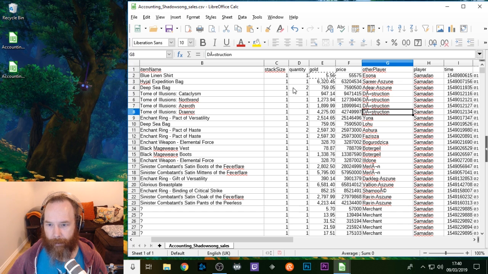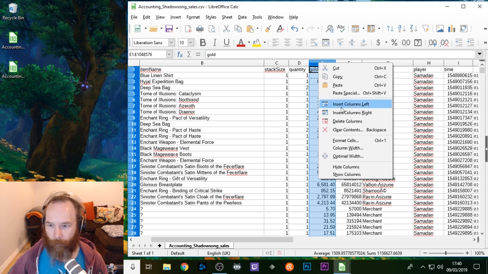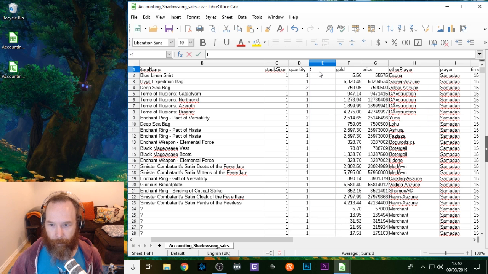So what we actually really need to know is a total amount of gold. So 2 of these items, 2 deep sea bags sold here. So we actually need to get a total gold value out of here. So we need another column, insert column left. I'm going to call this total.